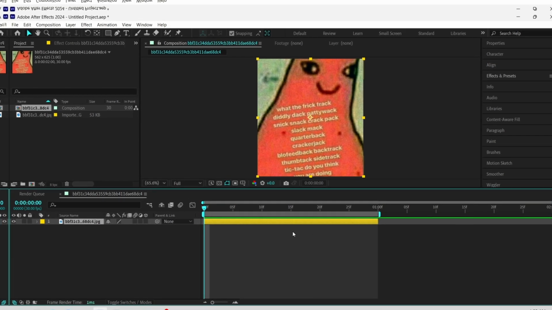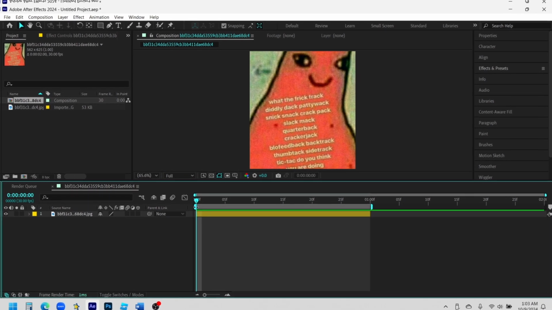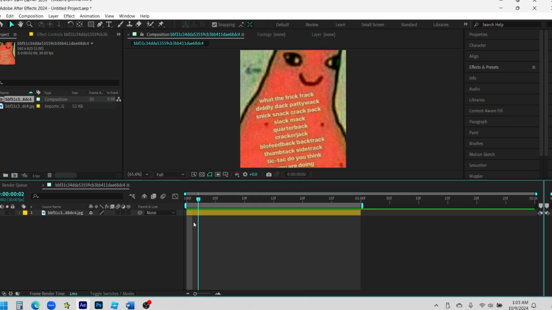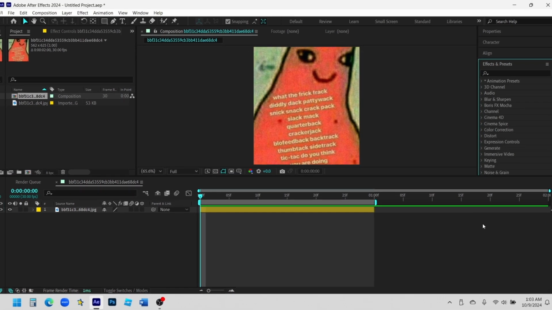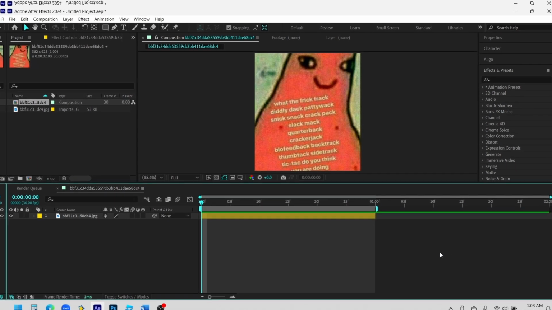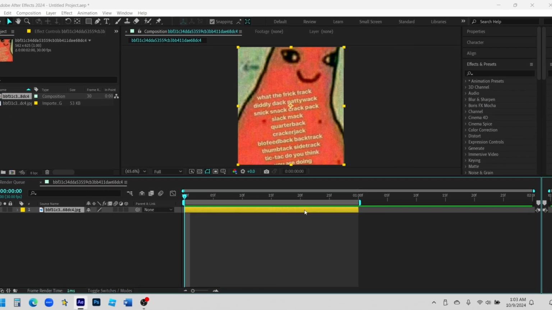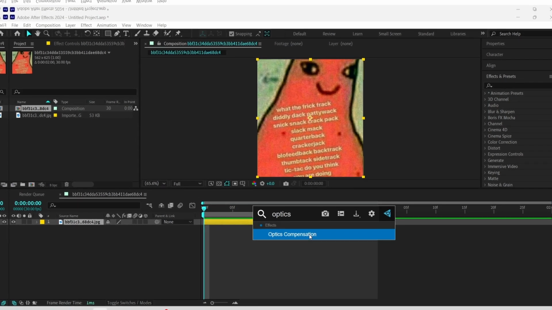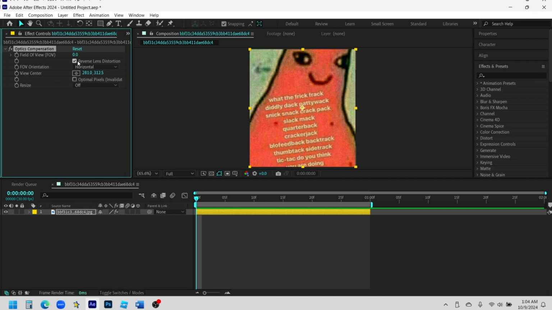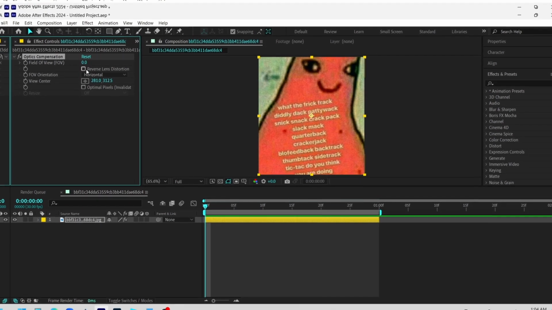All right, first you're going to import your picture like this and just basically have your picture ready. My composition is 1 second long. I recommend your turbulent displace to be about 1 second long, but you can do whatever you want. Then add optics compensation to your clip and click reverse lens distortion, because if you don't, it's going to look really ugly and we don't want that.